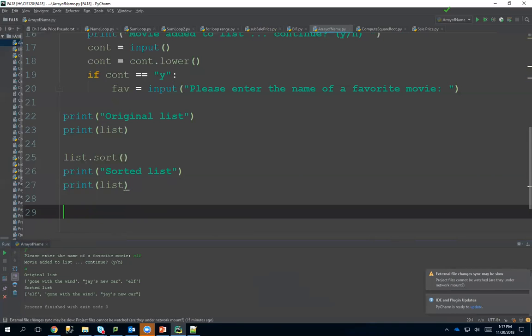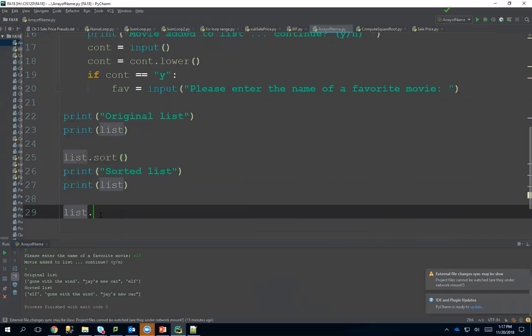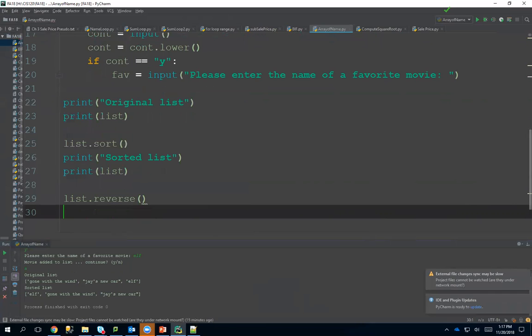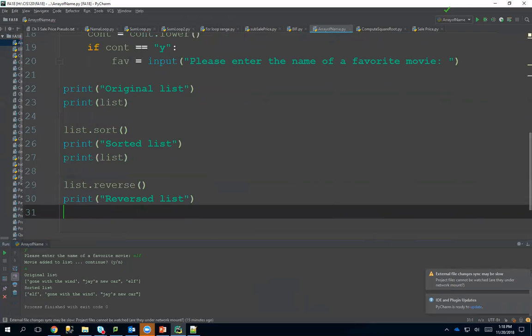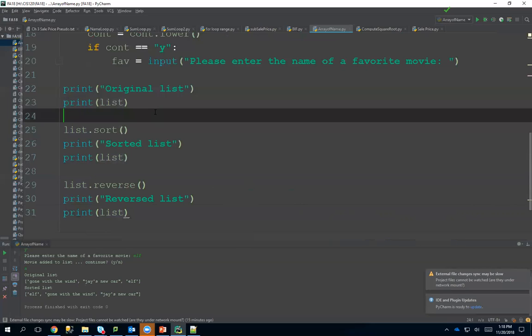Now I saw whenever we did that list and followed it with the dot, we have a lot of other things that we can do. We could reverse our list. Let's try it. list.reverse. And then let's print out the reversed list, and print our list. And we should see everything backwards, at least our entries.